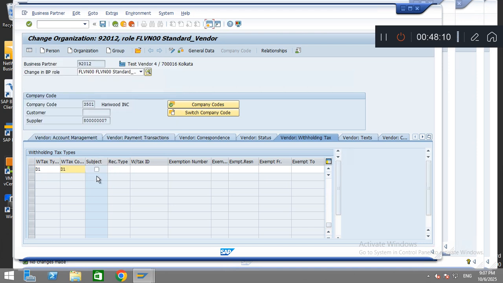Okay. Subject to withholding tax, recipient type, company. Okay. Enter. Then we have DX also. DX also. And subject to withholding tax, CO. Enter. You can give your tax identification number, all this. Remember, you have to give this. Otherwise, the vendor will not be able to calculate the tax. Save it.